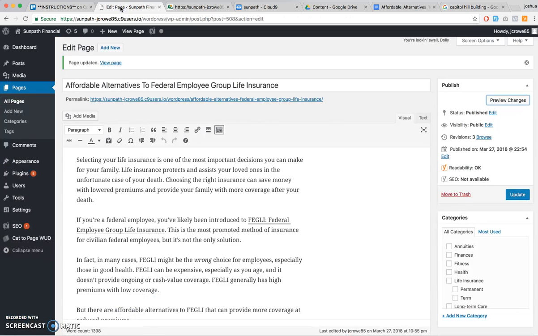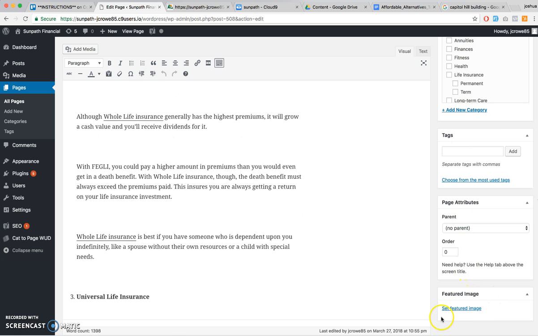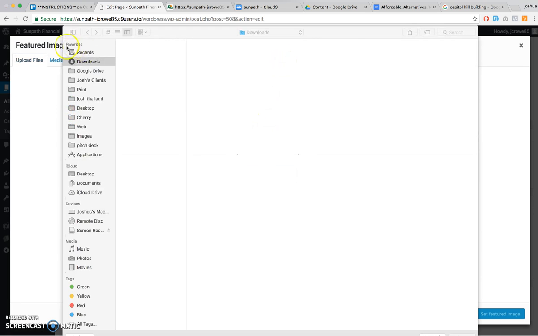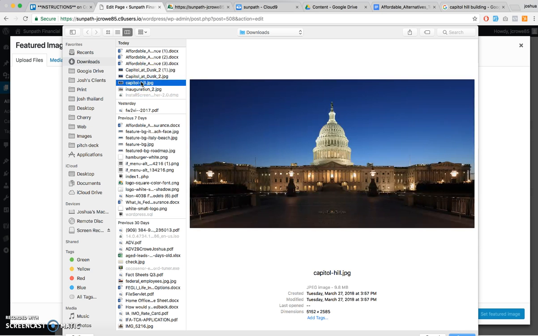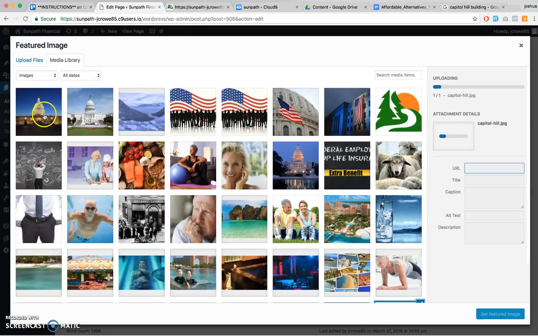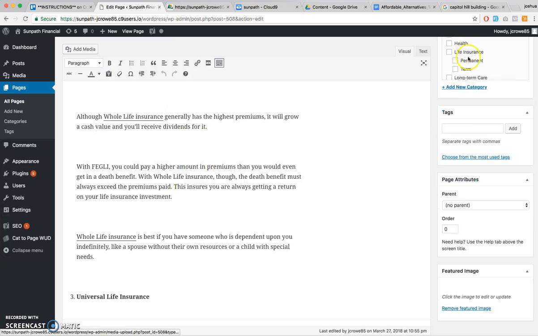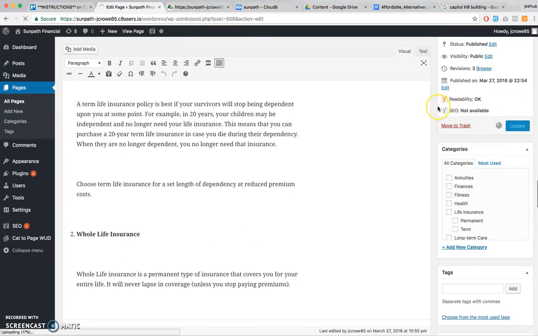I'll move back to our article, and if you scroll down here on the right side to featured image, you'll select set featured image, upload files, and then select that file from your computer. So Capitol Hill, grab that, and it's downloading now. So I actually do have a copy of it in here. So I'm going to go ahead and select that, set featured image, so we don't have to wait for it to upload. You will have to select update at this time or it will not save.